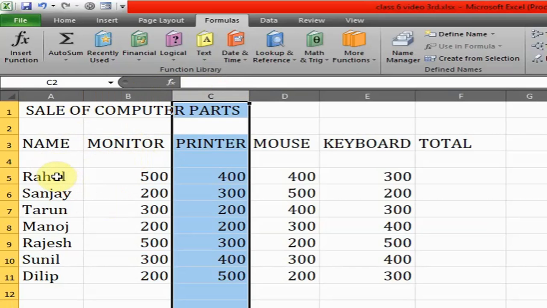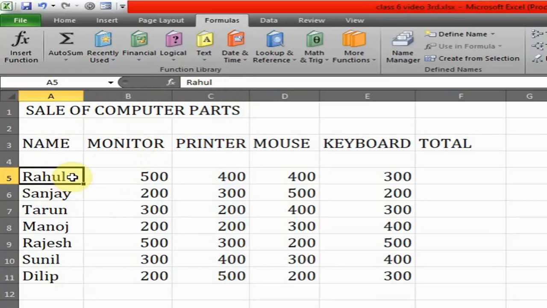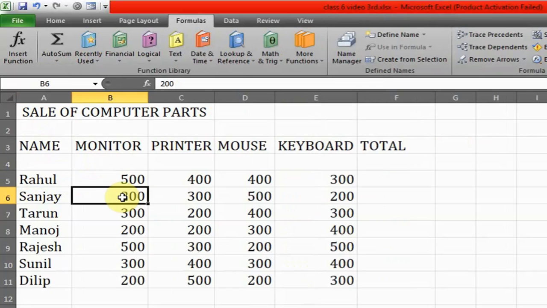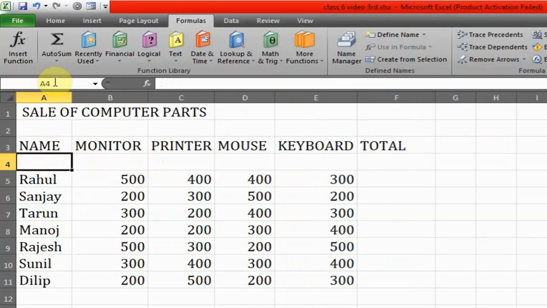I have selected this cell. At the top, the column heading is given as A and it belongs to row 5. So the name of this cell is A5, and like this each and every cell has a name. This is a blank cell, and this is one cell where a name is written. For each and every cell in MS Excel, a unique name will be given. The name of this cell is A4. It belongs to column A and row 4.